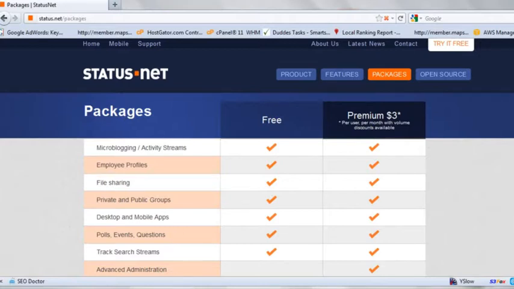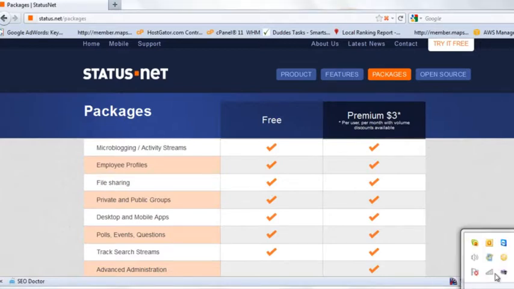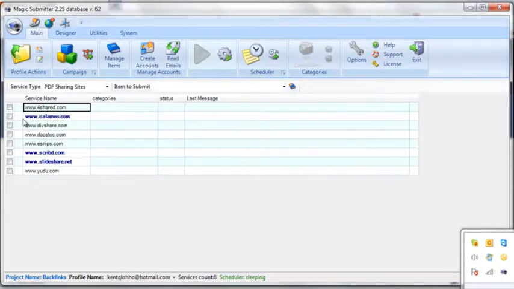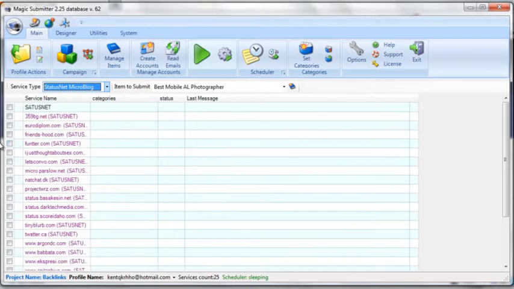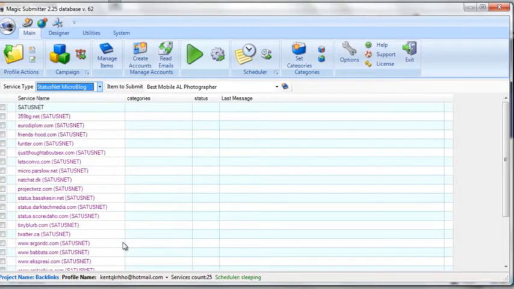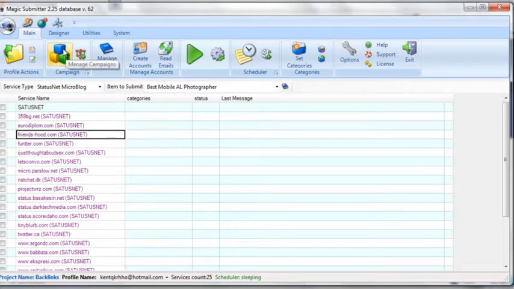And let's open up Magic Submitter to kind of show you what it looks like in Magic Submitter. Now, if I actually click on Statusnet, which is a microblog, just like a Twitter or Friendshare, you can see that there are over 25 of them. And so let's take a look real quick at each one of them, so you can kind of see what it looks like and how people actually interact on the site. So you have an idea of how you can create really good content as well from it.